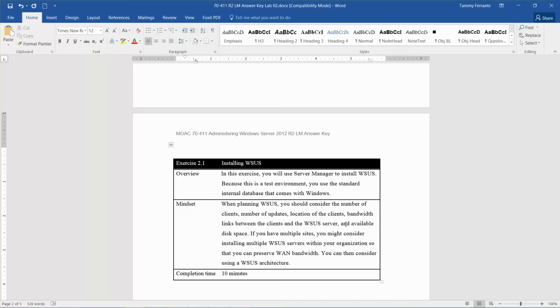So when you're planning WSUS, which is the Windows Server Update Services, you should consider the number of clients, number of updates, location of the clients, bandwidth links between the clients and the WSUS server, and available disk space. If you have multiple sites, you might consider installing multiple WSUS servers within your organization so you can preserve WAN bandwidth. You can then consider using a WSUS architecture.